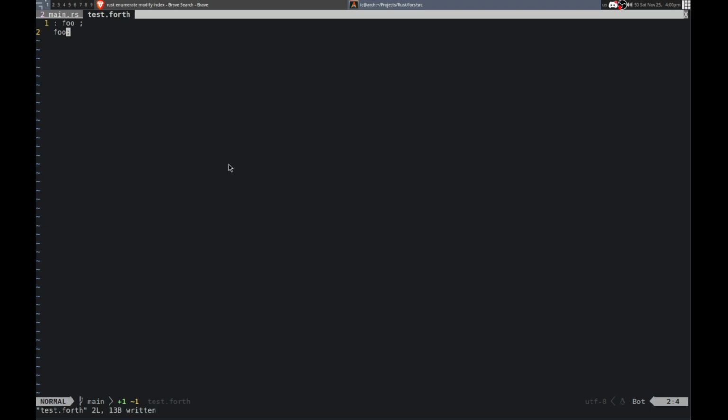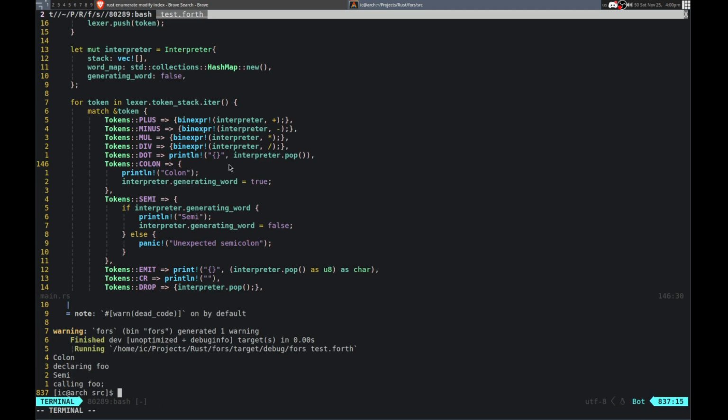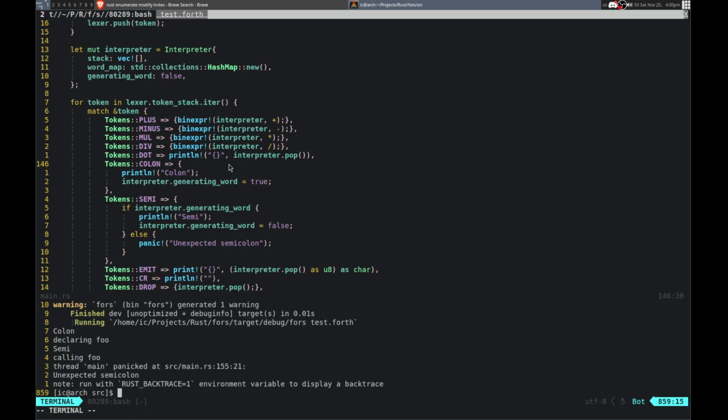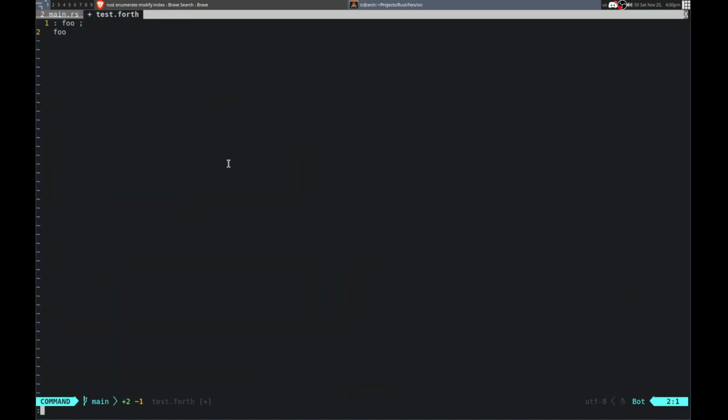And if we just put a semicolon right there, then it should be an error. Oh no, it actually added it to the word. So, like that. Yeah, unexpected semicolon. Alright, so that is all good, I believe. So if we also reach the end, we need an error if we don't have a closing semicolon. But I think that's okay.